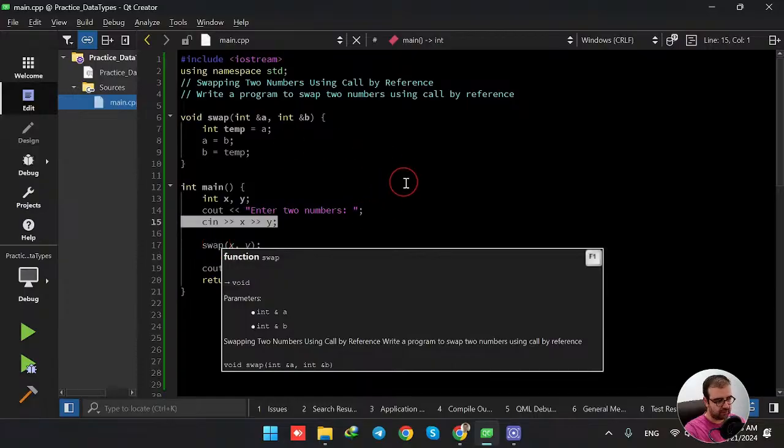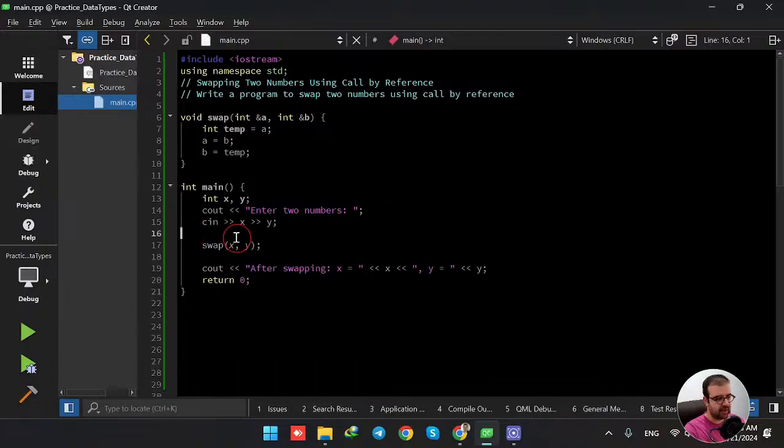Then in order to perform the swapping operation, we are calling a function called swap, and we are passing as arguments x and y. Here, the name of the function is swap. It's a void type, so it's not going to return anything. And it has two arguments, separated by a comma. And you see that both of them are of type integer.